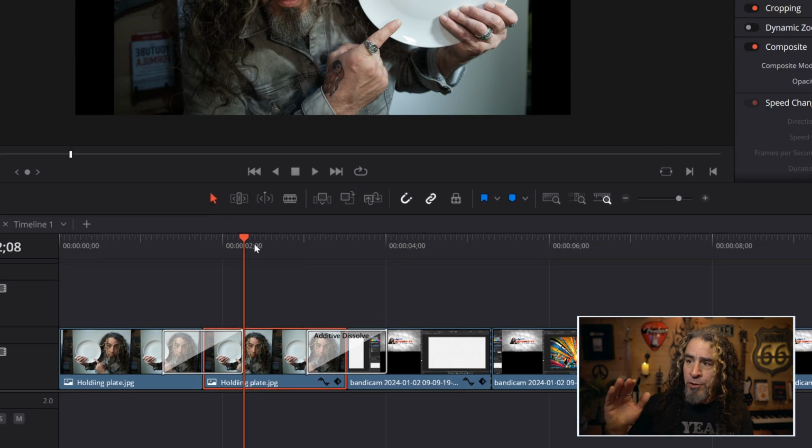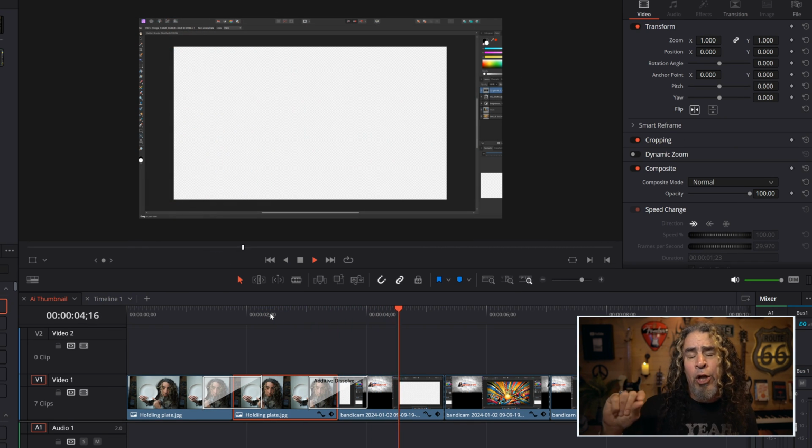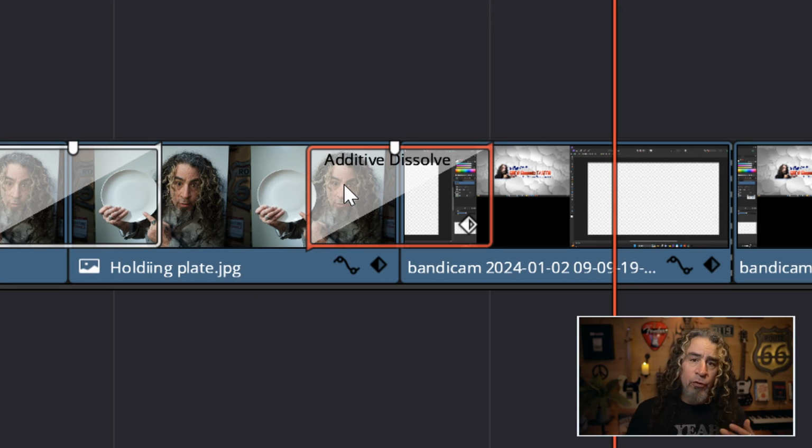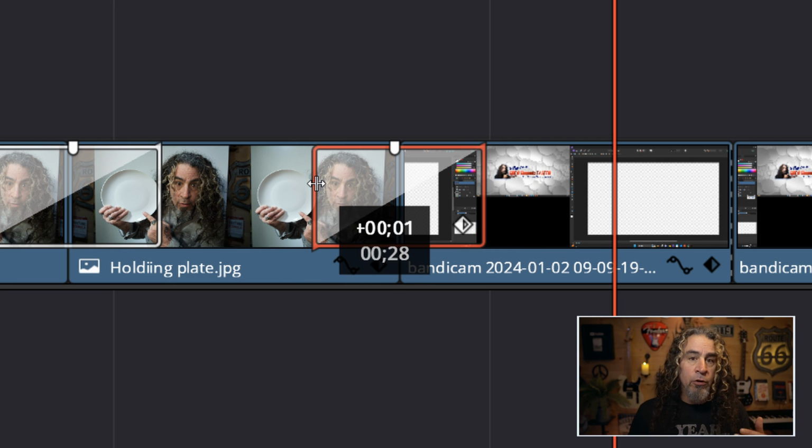And if I play this, you'll see how it plays out. I think it takes a little longer than I would like. I personally want that to be faster. If you ever put a transition into your timeline, the way to control the length of it is to select it, then left click and hold on either side of it, and you can stretch it in and out to make it longer or shorter.